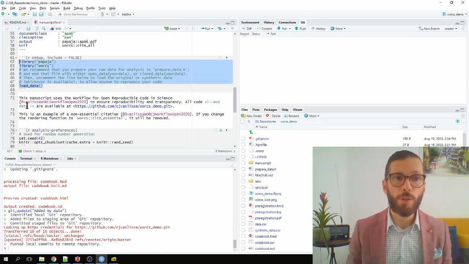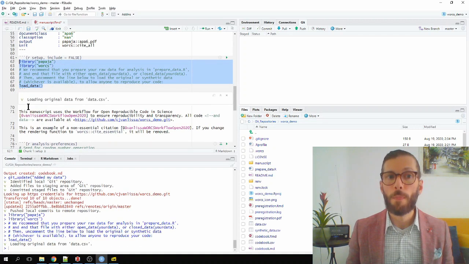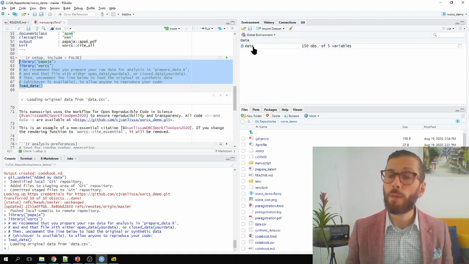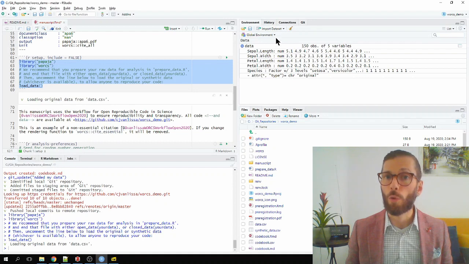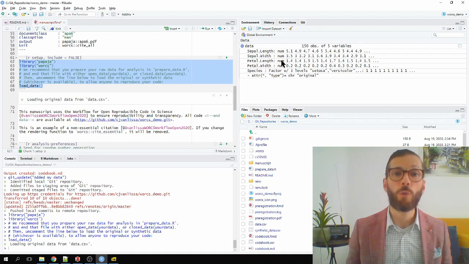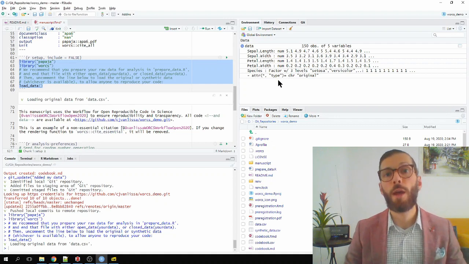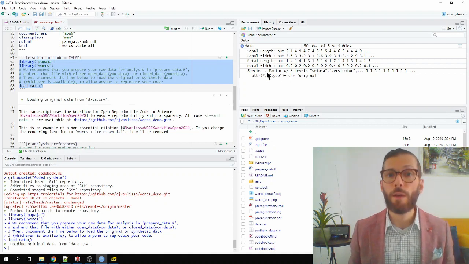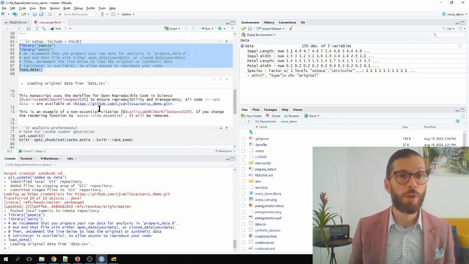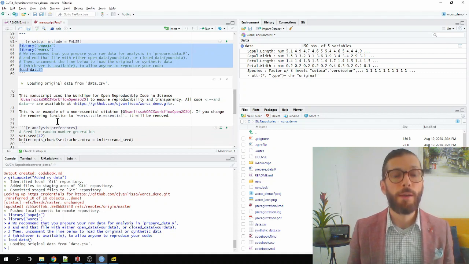What happens when we execute the code? Well, the original data are loaded from data.csv, and if we look in the environment, we see that indeed the original data have been loaded into an object called data. So from here on, we can perform analyses on these data, and we can write our results section, we can write the whole paper if we want.